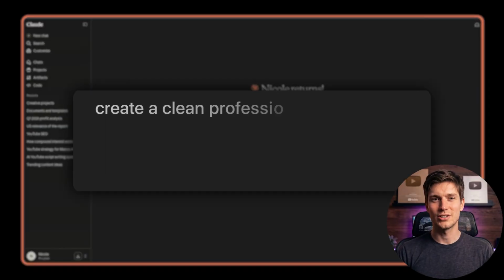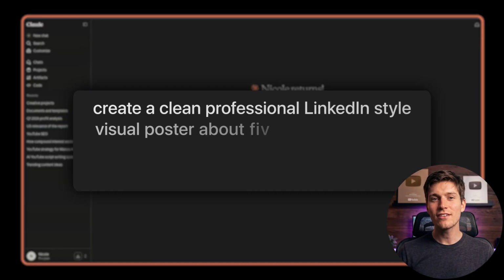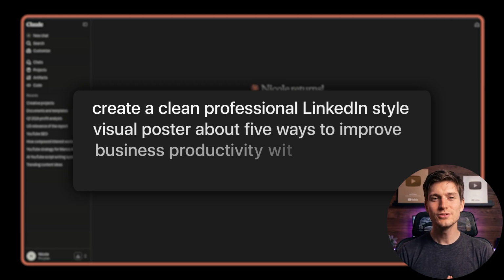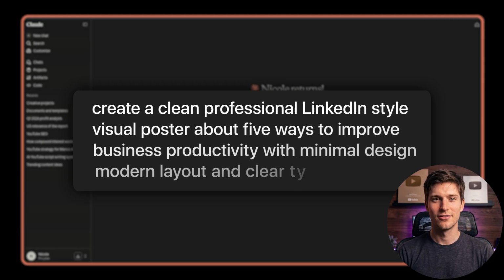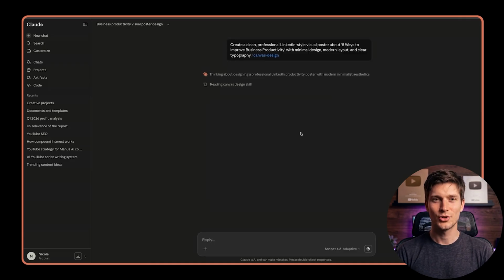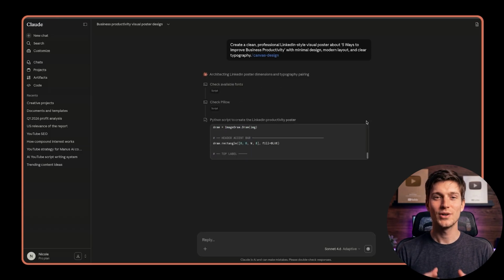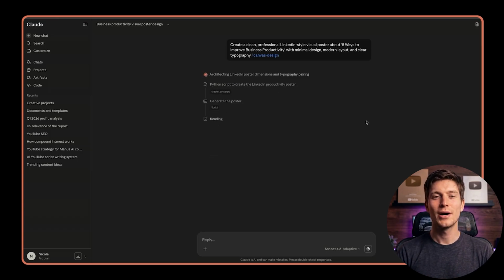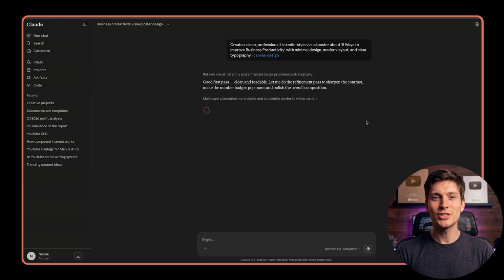Create a clean, professional LinkedIn-style visual poster about 5 ways to improve business productivity with minimal design, modern layout, and clear typography. Then choose Canvas Design as the skill and submit. Now it's loading the Canvas Design skill and applying design principles for the LinkedIn productivity graphic, writing Python code to generate it, and finally creating and previewing the poster.